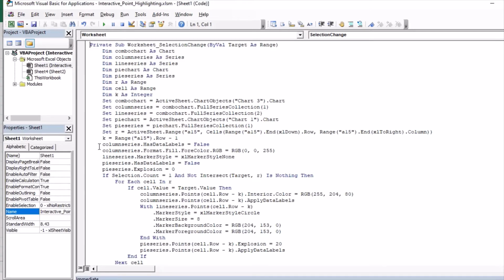In the initial stage, the macro cleared all previous changes and set the column series to have no data labels, to be colored blue, the line series to have no markers, and the pie series to have no data labels and no explosion.